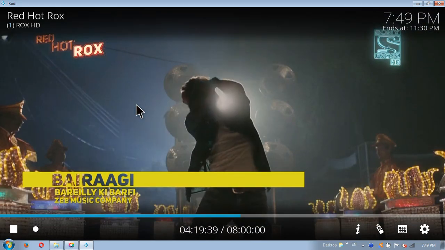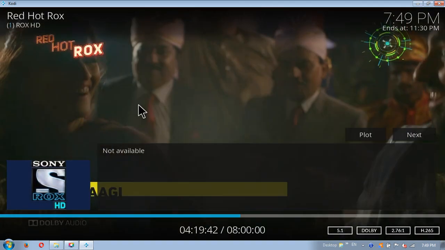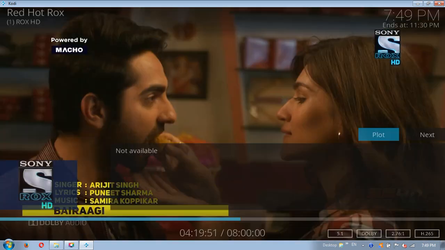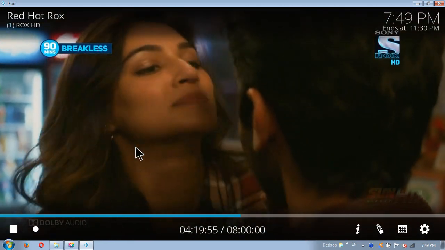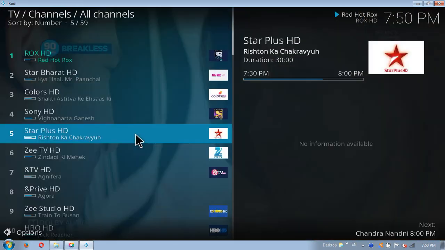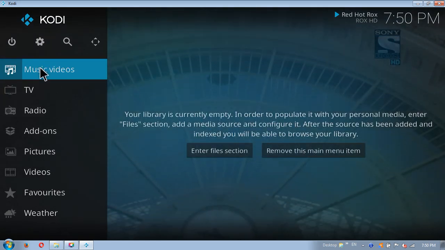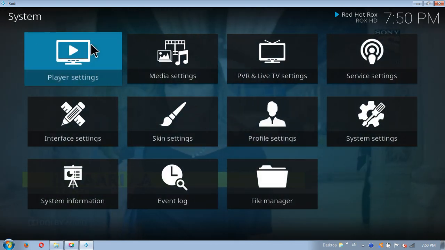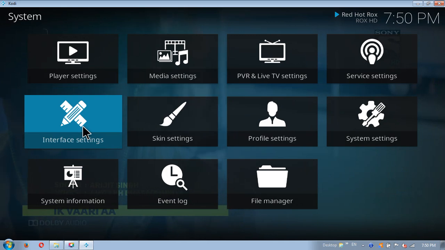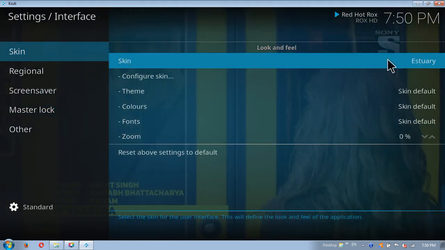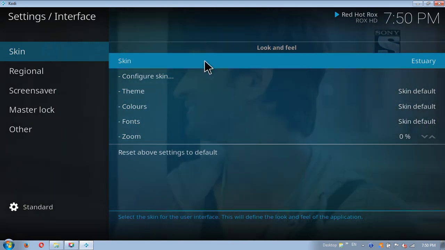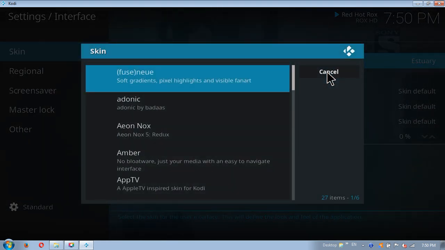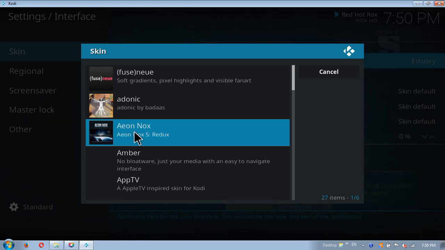One more thing you can do is change the skin. Normally the default skin is Estuary. I prefer using another skin. So I press back and in settings I come to the skin screen. You see the skin name is Estuary. What can I do? I want to use a good skin. So I found this. This is a very good skin.